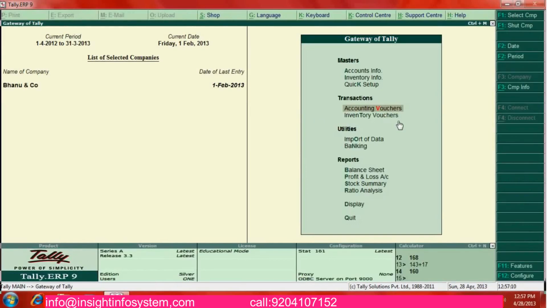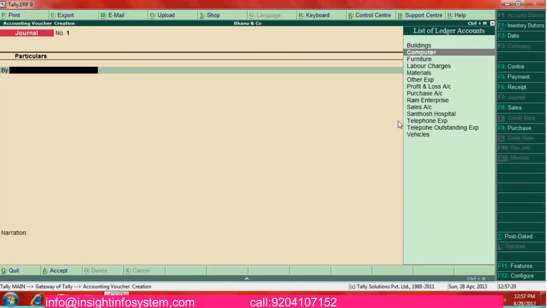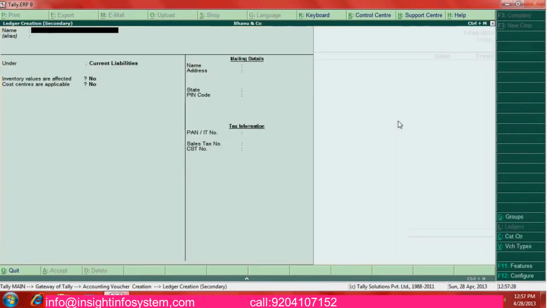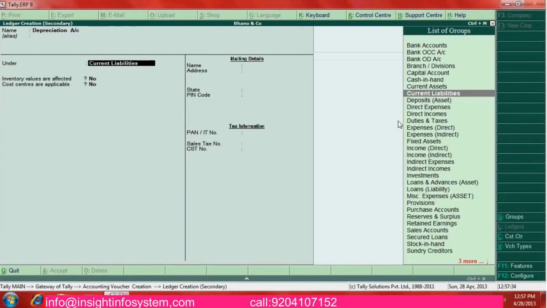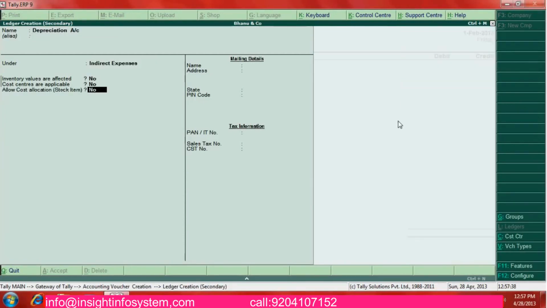From this video clip you are going to learn how to enter journal entry for assets. Go here, accounting vouchers. Say create one ledger called depreciation. Alt C to create new one. Depreciation account, under group indirect expense.